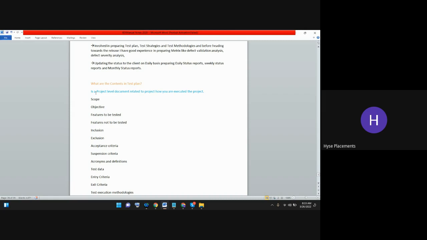Rest of the outbox non features. Inclusions, what are the inclusion contents? What are the exclusion contents? What are the acceptance criteria? What are the suspension criteria? Suspension criteria is nothing but if anything is not working, you need to break the flow, right? That is nothing but suspension criteria.